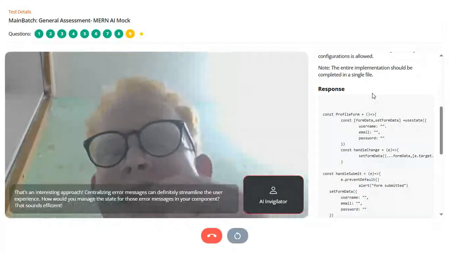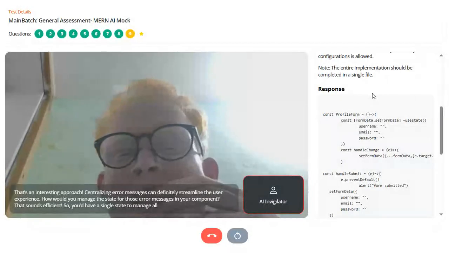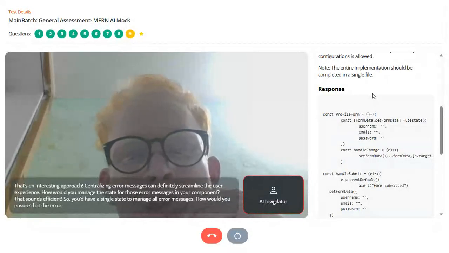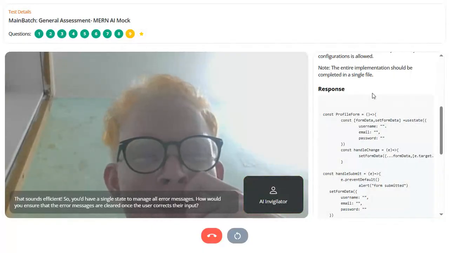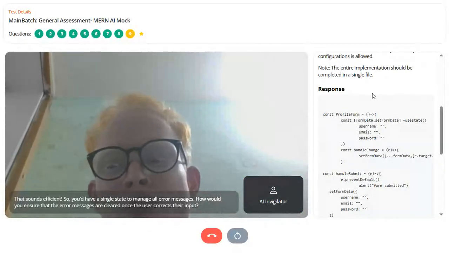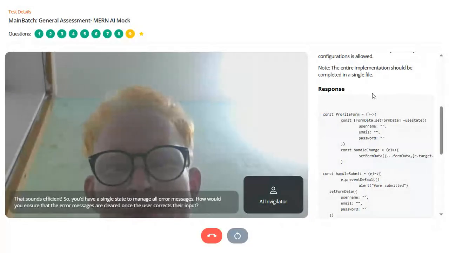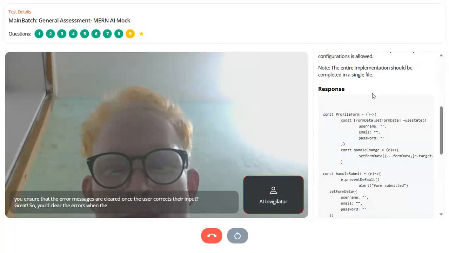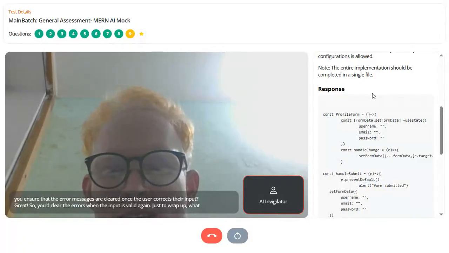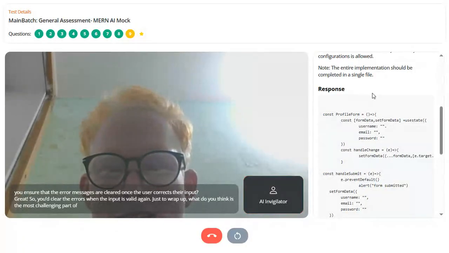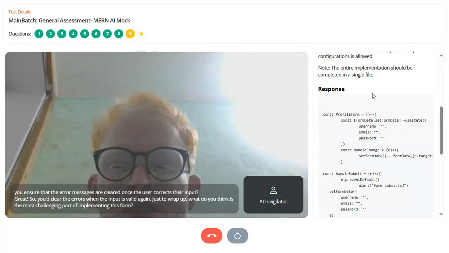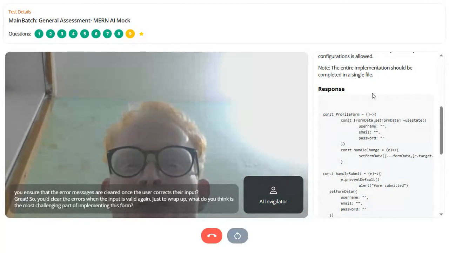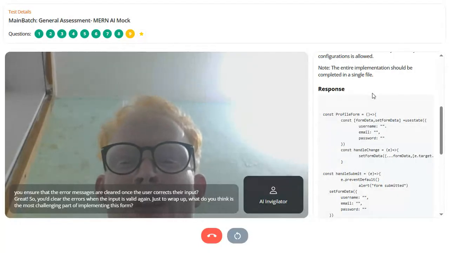That sounds efficient. So, you'd have a single state to manage all error messages. Yes. How would you ensure that the error messages are cleared once the user corrects their input? Once all the errors are gone. Great. So, you'd clear the errors when the input is valid again. Yes. Just to wrap up, what do you think is the most challenging part of implementing this form? The most challenging part in this form is the regex part. We need to design a regex to validate the password.